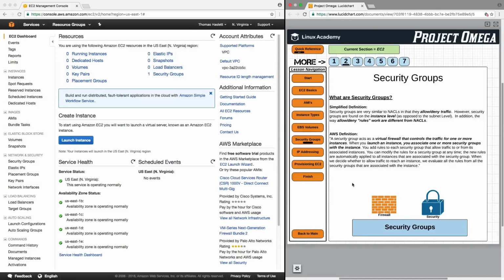As for the AWS definition, a security group acts as a virtual firewall that controls the traffic for one or more instances. When you launch an instance, you associate one or more security groups with the instance. You add rules to each security group that allow traffic to or from its associated instances. When you modify rules for a security group at any time, the new rules are automatically applied to all instances that are associated with the security group. When we decide whether to allow traffic to reach an instance, we evaluate all the rules from all the security groups that are associated with the instance.